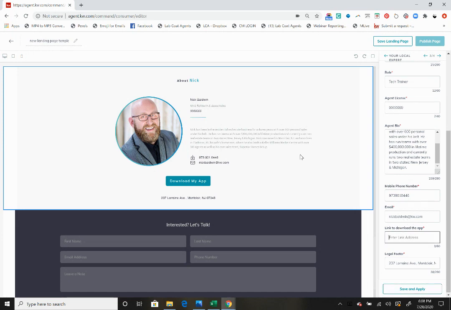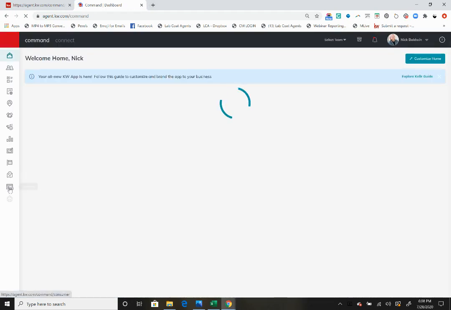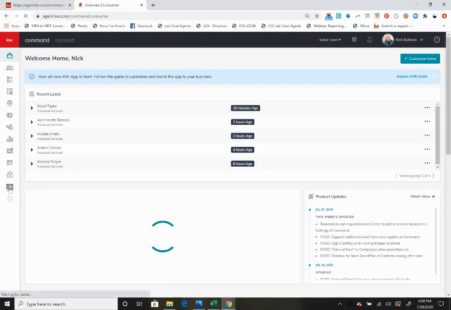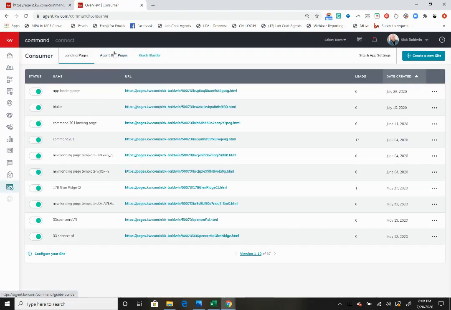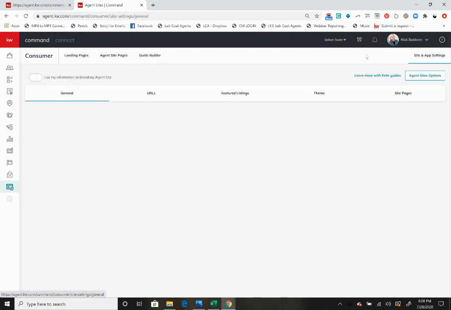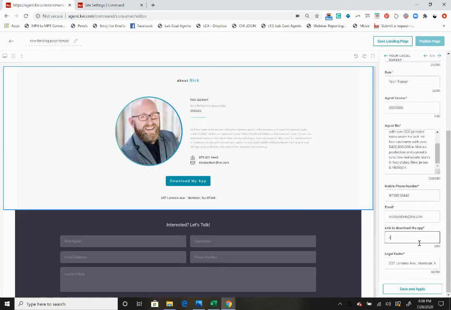Oh no, my app link. Okay, I've got to grab my app link. Let me grab that for you too. You can find that in the consumer setting in Command under site and app settings, and then URL, and then you can grab it. So let's just drop that right there. And now I'm going to save and apply.